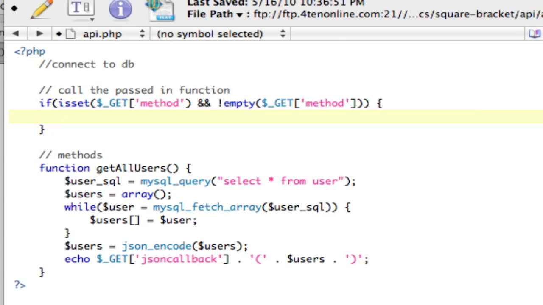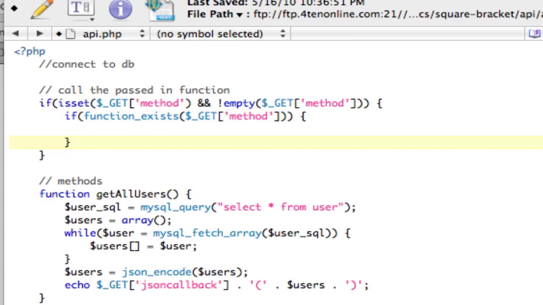So basically, if the method was passed and it's not empty, then there is something in PHP where you just straight evaluate code. You could do eval and then the code, but the problem with that is you're evaluating raw PHP. You don't want to do that. So we're going to first check if the function exists and then call it. So if function exists, we're going to look for $_GET method. So first we're going to check if this is actually a valid method. If it is a valid method, then we're going to call it by doing $_GET method and then adding these parentheses, and that will actually call the method.